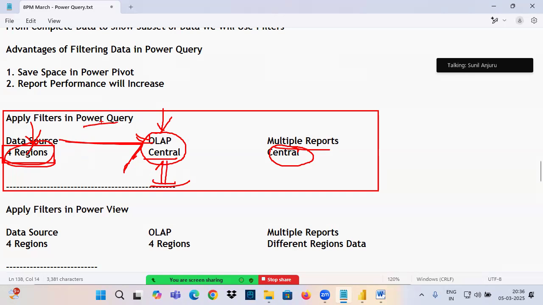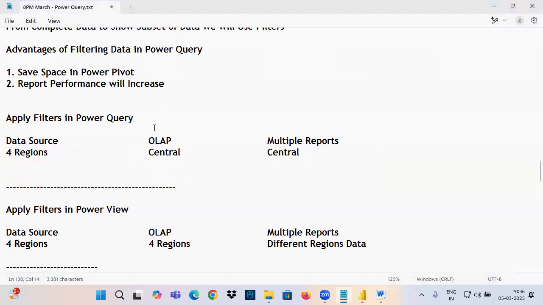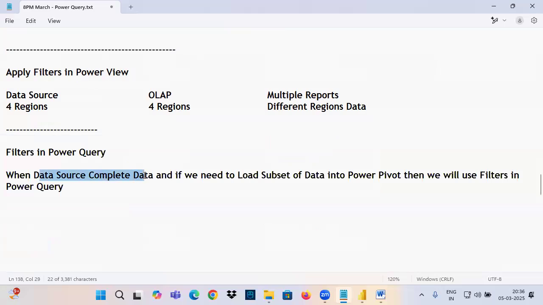Then where do I need to apply filters? Power Query. That's what I wrote here. When the data source contains complete data, and if you want to load a subset of data into Power Pivot, then we will use filters in Power Query. Okay, let's see that in practical now.